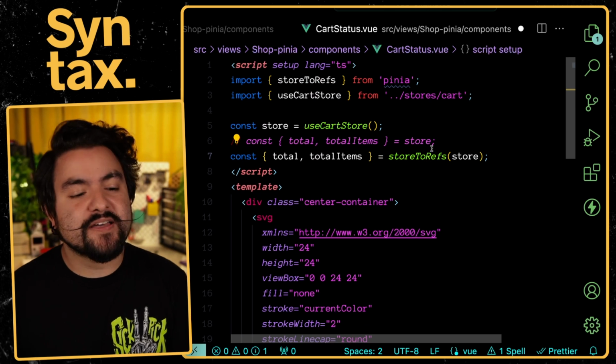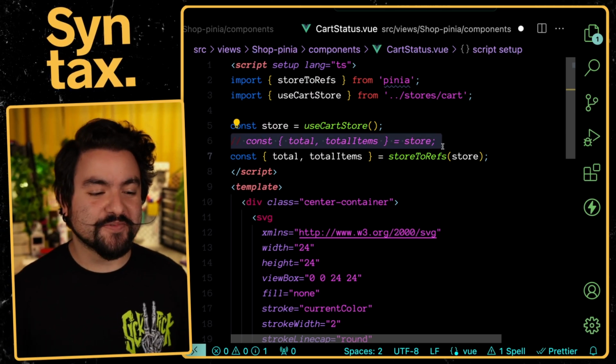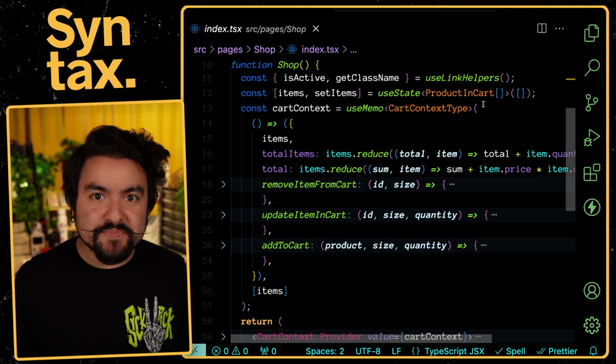So that is one caveat. It's not amazing, but that is one thing you have to take into account when you're destructuring these reactive values from a store. So that's it for sharing state between pages and components.